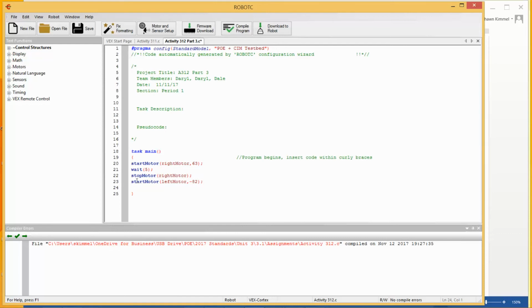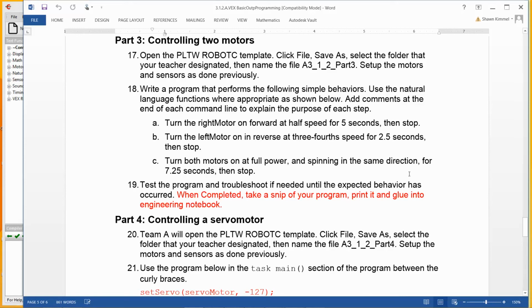And then it said a wait time of 2.5 seconds. And make sure you put that semicolon at the end of it. And then stop motor, left motor, semicolon. So it's really just that fast you can get this done. Turn both motors on at full power and spinning in the same direction for 7.25 seconds and then stop.